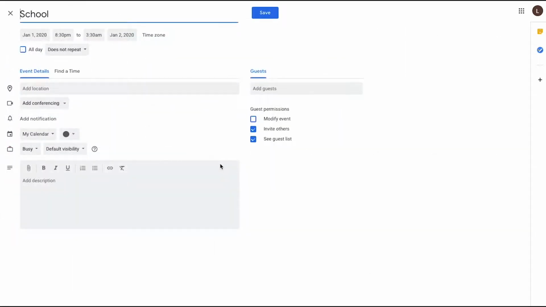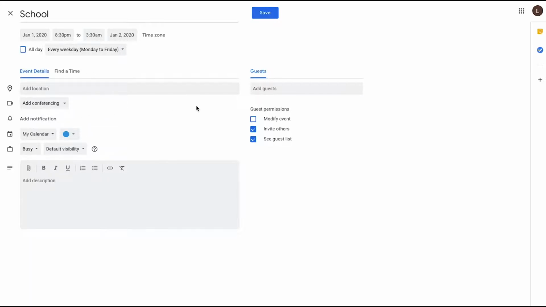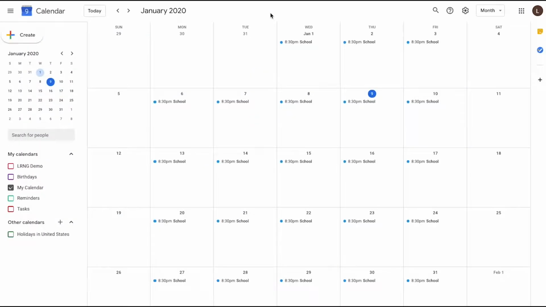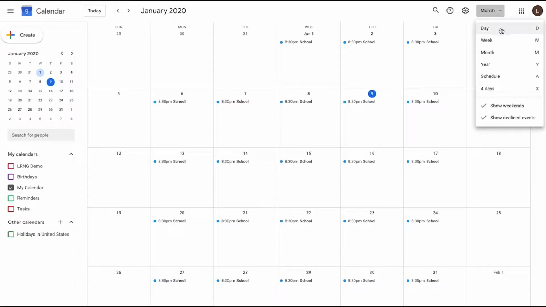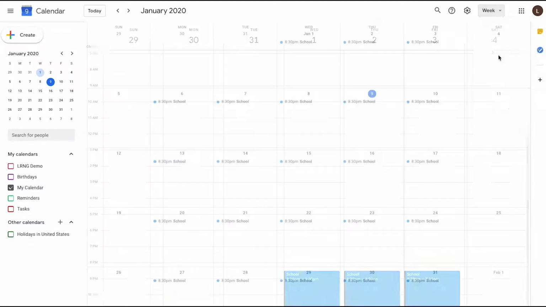Then click More Options to see other details. You can change the color of the calendar, and for events that repeat, such as school, change any settings that you see necessary, and then click Save. You should now see events on your calendar. Click on the View menu to see your calendar by the day, week, or month.